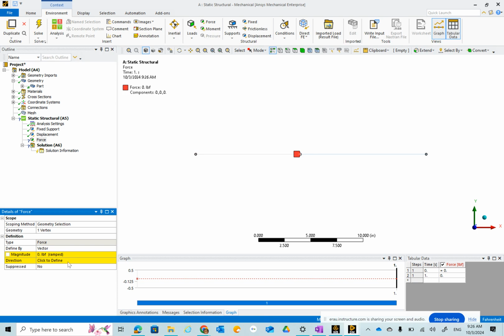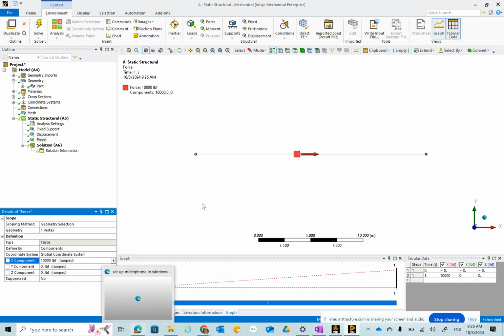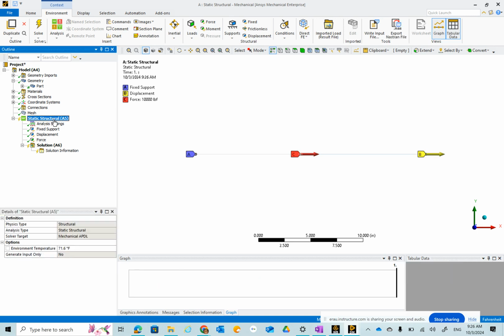For the definition of a force, the default is to define the force as a vector. But for a problem like this, it's really easy to use components. So I'm going to select components. And I have a 10,000 pound force in the X direction. So I'm going to put here my 10,000 pound force. This takes care of supports and loads. If I want to check what I've done, I'm going to go to static structure. It's going to show me A, B, and C. I have two boundary conditions and one load applied.